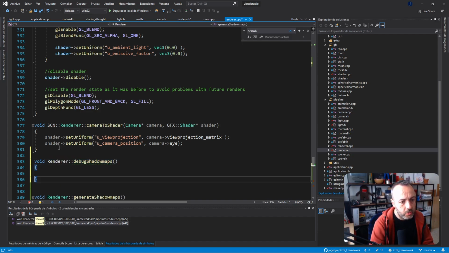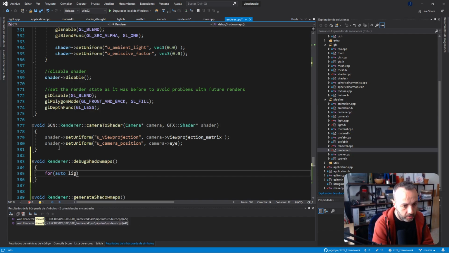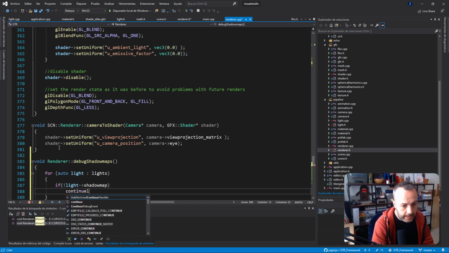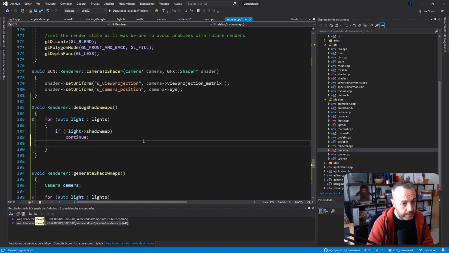So what it's going to do is obviously iterate through all the lights. If the light doesn't have a shadow map texture, then it doesn't have to do anything. Continue. And if it does, we are going to render it, because we only have one shadow map now. We should be able to see it.